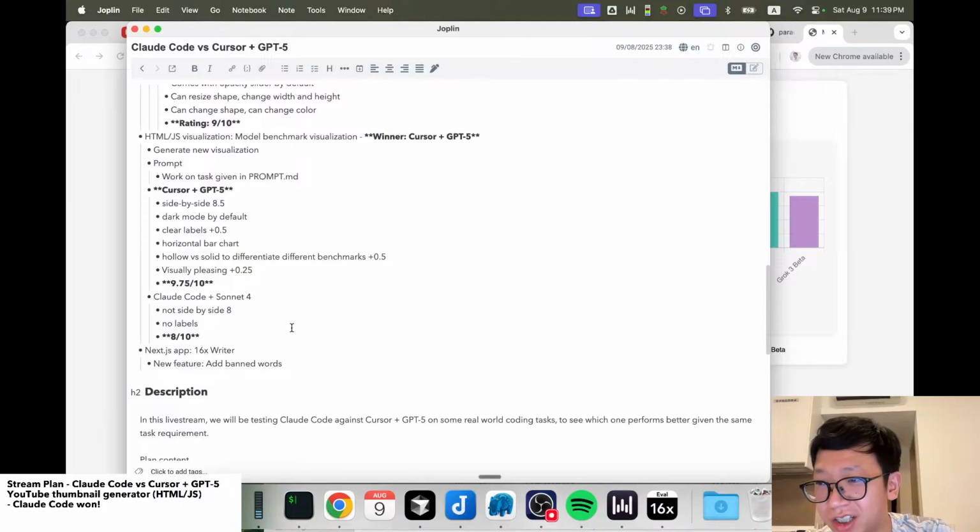Which would actually explain why the view is kind of polarizing on the internet. Some people say GPT-5 is better, some say Claude Code is still better. That makes sense because clearly, when given 2 tasks, there's no clear winner, right? So one is better on one task and the other is better on the other task.